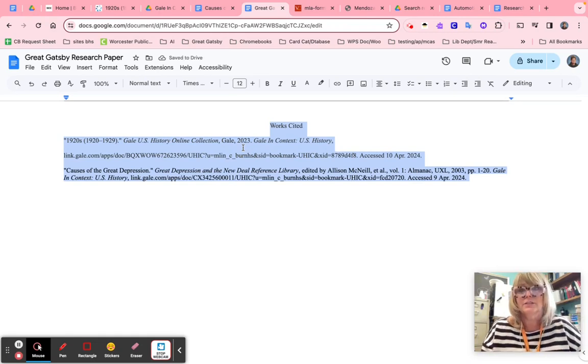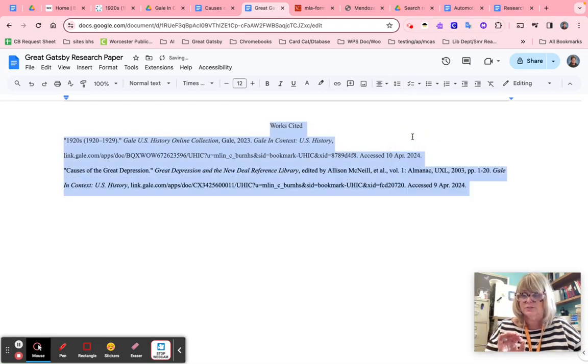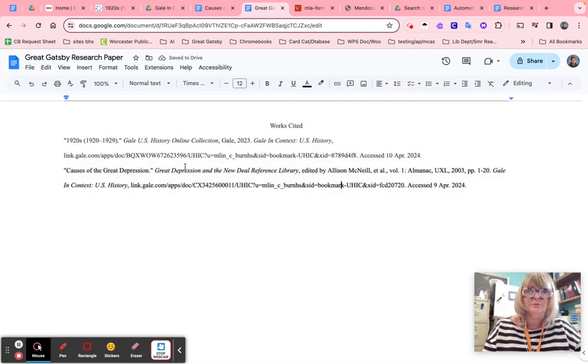The other thing that we need to do is to make sure that everything is double spaced. All right, so you're going to go to the top to your editing tools and click on line spacing. You're going to make sure everything is doubled. All right, so there we go. Now I have two articles, but look at it. It looks like one big blob. It looks like one. I need it to look like two separate entries.